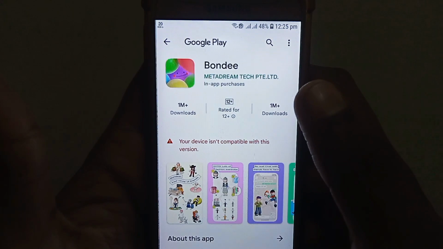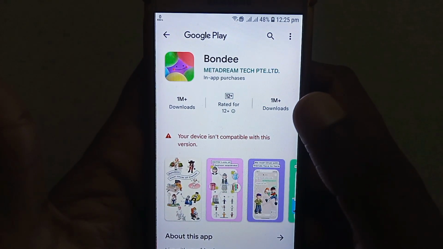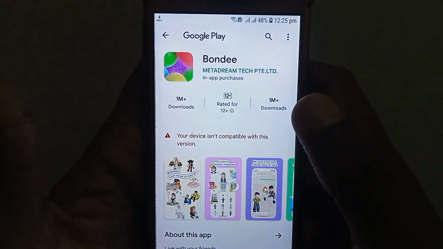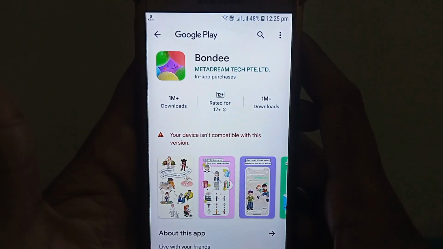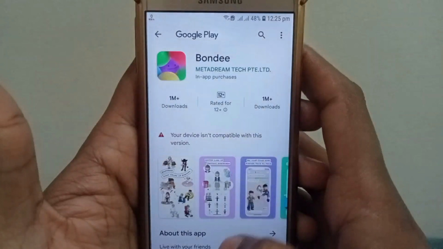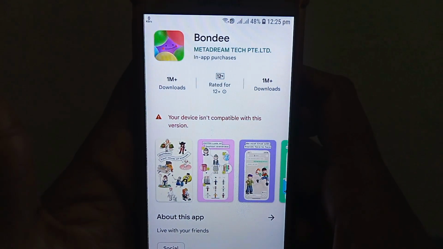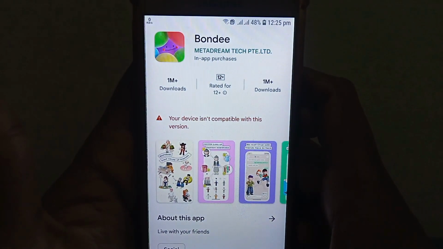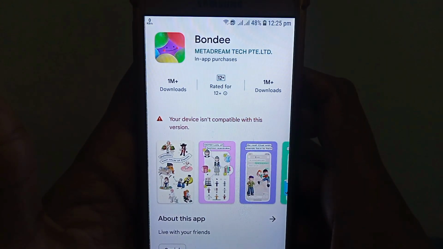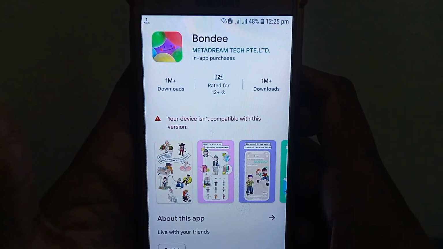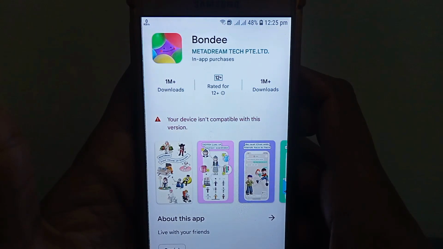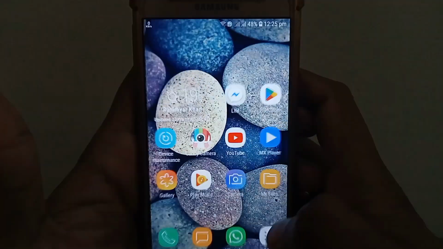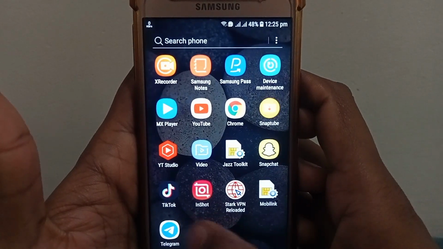If you click on that, then here you can see there is an error which says your device isn't compatible with this version, which means you have to update your device so that your device can be compatible with this version of the app, because recently this app has been updated, and due to the updated version of that app, many devices are not compatible with this version now. So what you have to do is look for the updates of your device.